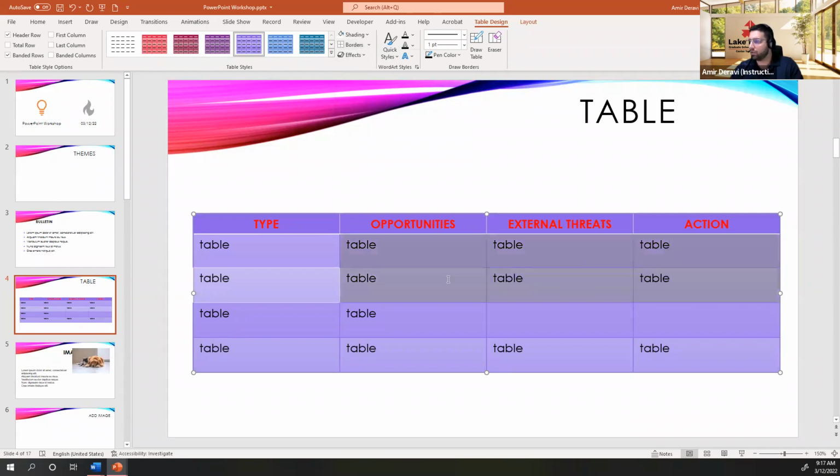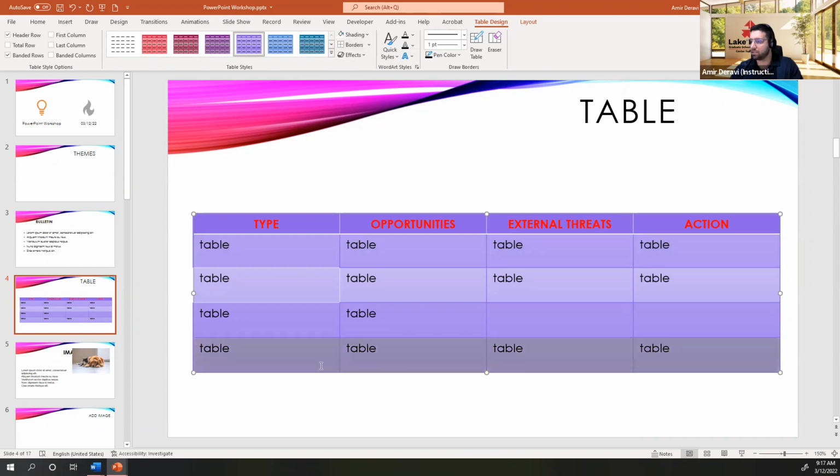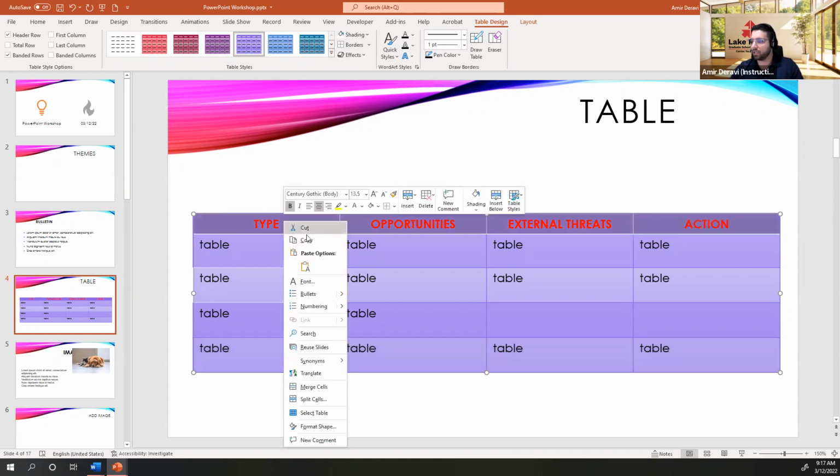Also, if you want to merge some of these, highlight the cells that you want to merge, because maybe that bottom one or the top one is just one title. You can right click on it when it's highlighted.